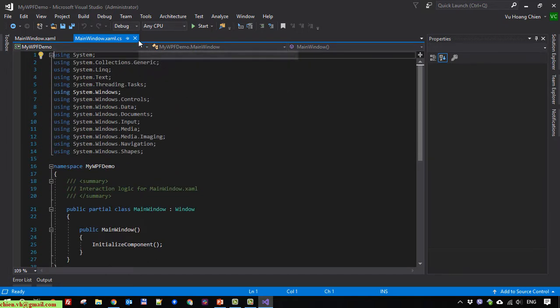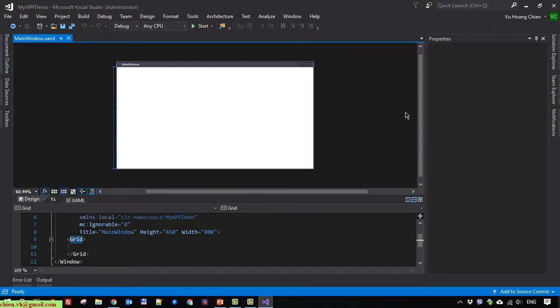Okay, so now here I will create a form with a text box and a button, and I will allow the user to enter a name, and when I click on the button it will display "Hello, name", the name you entered in the text box, into a text block.